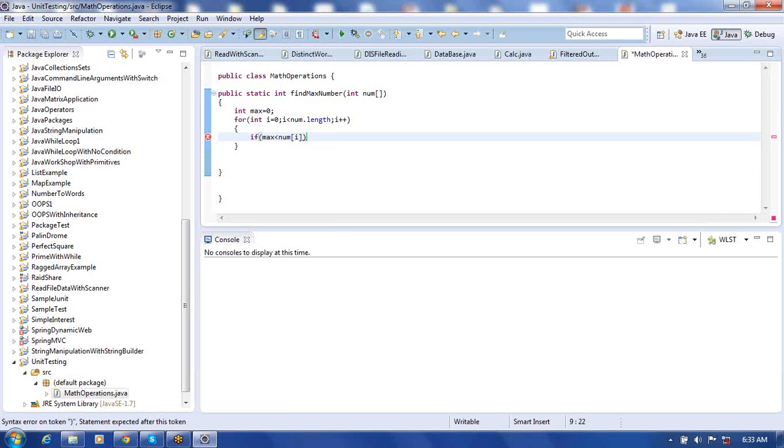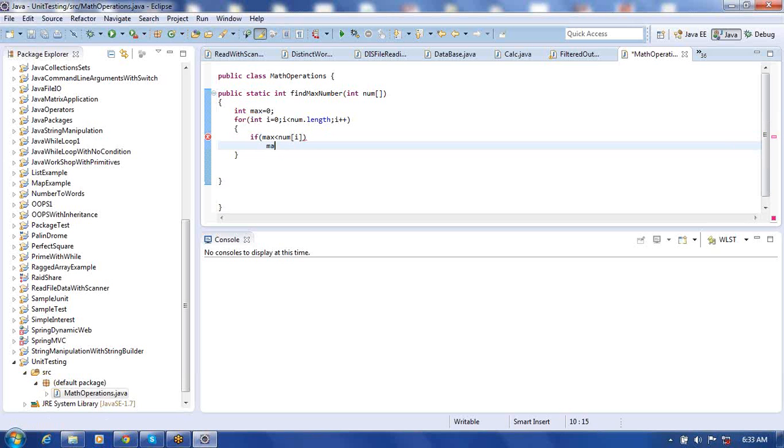So if max is less than nums[i], then I write max equal to nums[i]. Like this I am trying to find the maximum number from the array. And at the end I can return the value, return max. This is going to be an integer array that I am passing; I can pass an integer array to the find max number method.